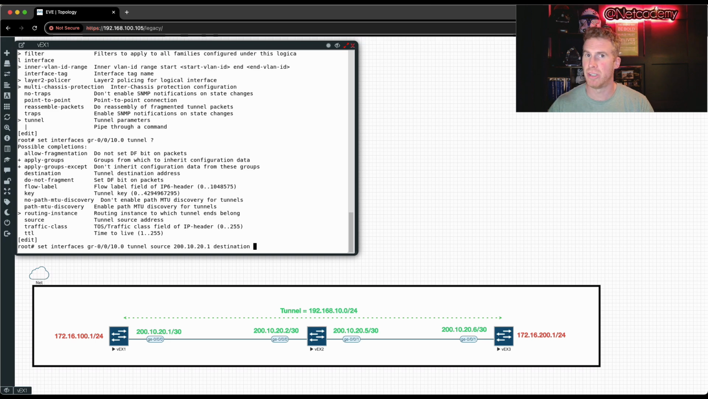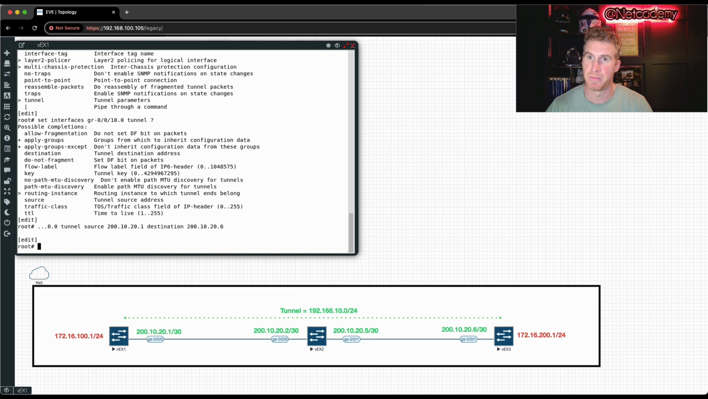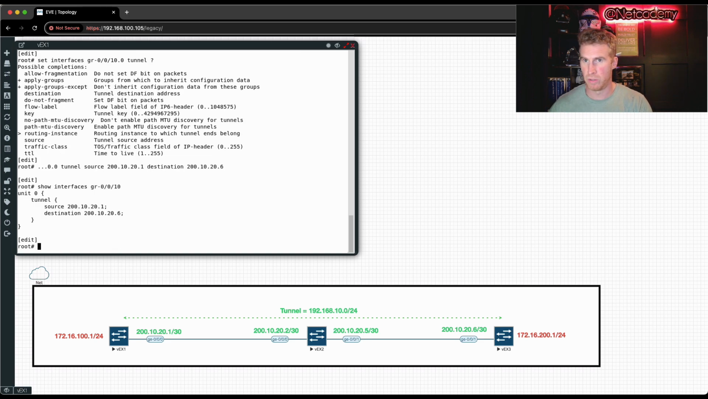The destination is going to be the GRE 0010 interface on VEX3 that has the IP address of 200.10.20.6. Now if I just do show interfaces gr-0/0/10, you can see that I've got the source and the destination. But there is also the family inet that's missing. I have to define family inet to have the IP address of 192.168.10.1/24. The .1 being for VEX1, VEX3 has 192.168.10.3, falling in this /24 subnet.